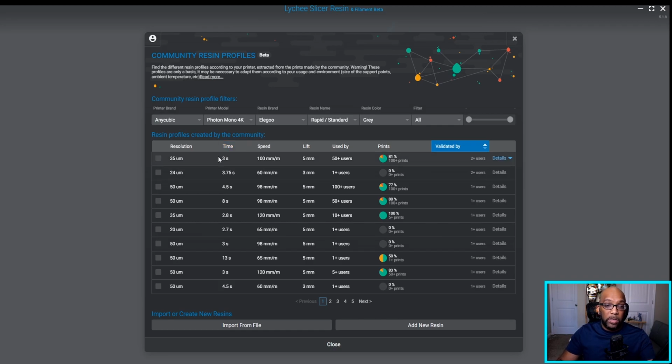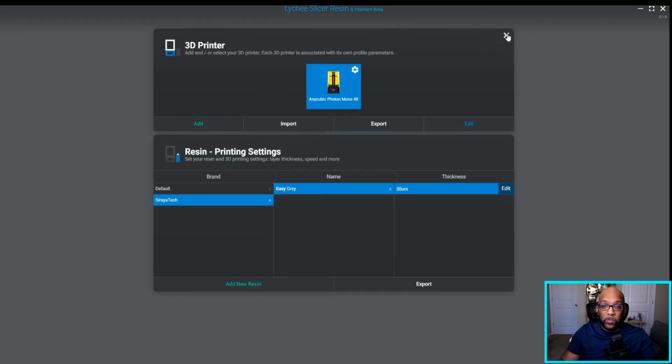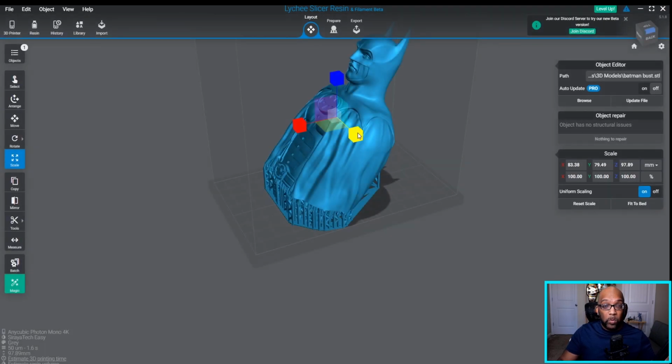And then the community has settings that they've used that they found to be successful. You can basically just choose one of these and import it, and use those settings to see how they work out for you. So I really do like that this is included and it makes it really easy to interact with. And if you don't want to use the community stuff, you can just keep putting in your own resin settings manually. So when it comes to slicing, exporting this figure, you'll be able to do that.